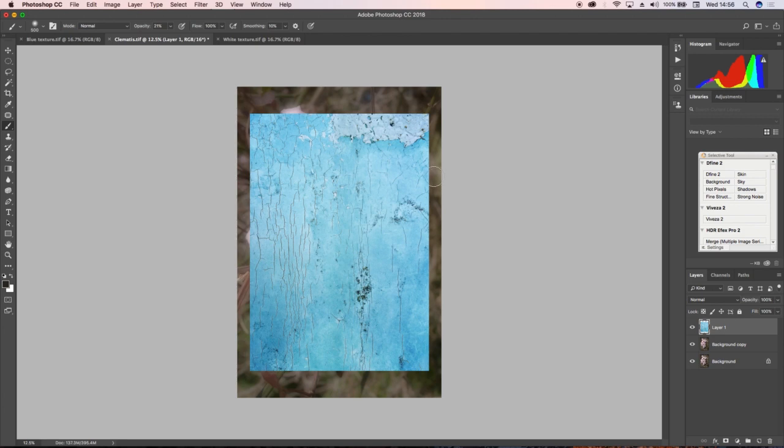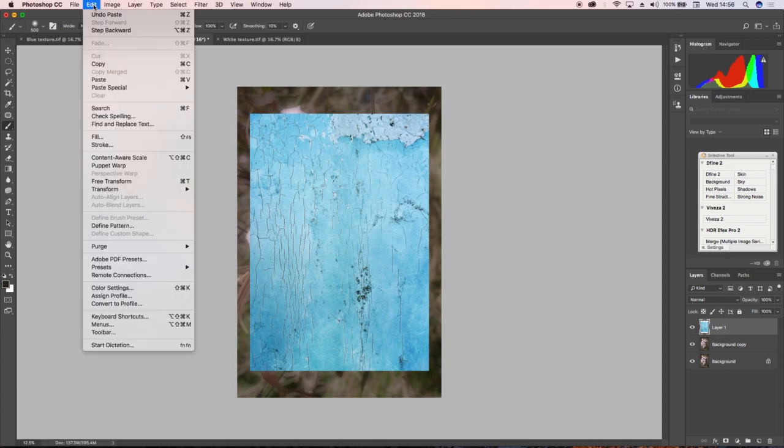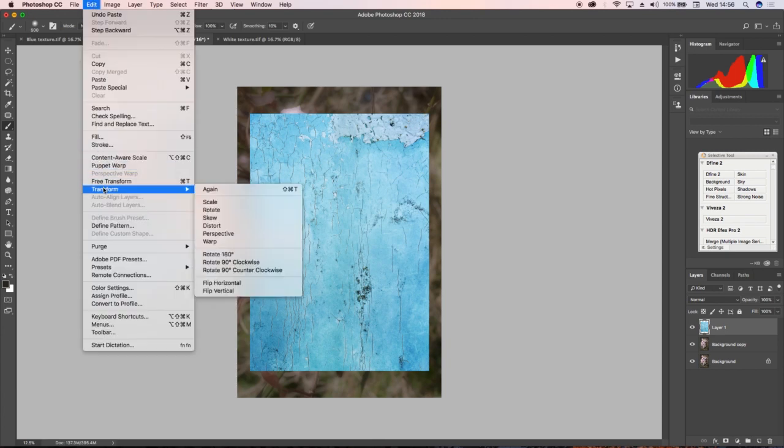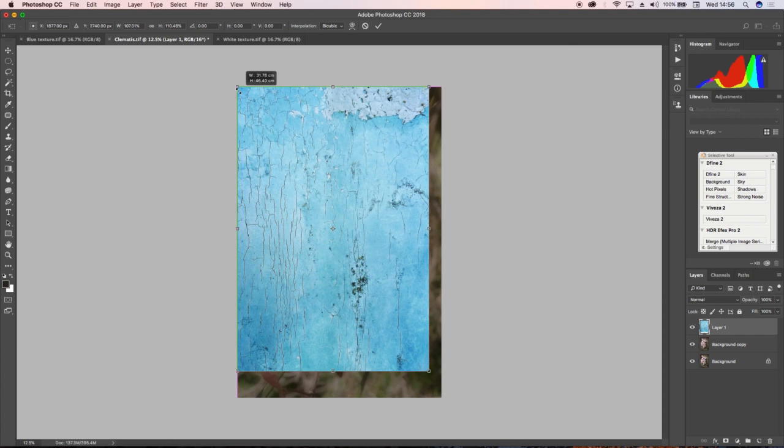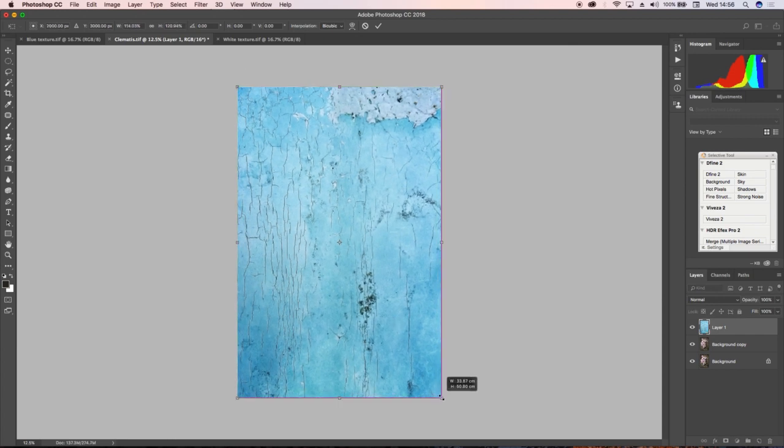You can see that this texture layer is slightly smaller than the original, so I'm just going to enlarge that by transforming it. So I'm going to go edit, transform and scale. That allows me to grab the corners and just make it the same size as my background image. Remember to click the tick button to finish off the transformation.